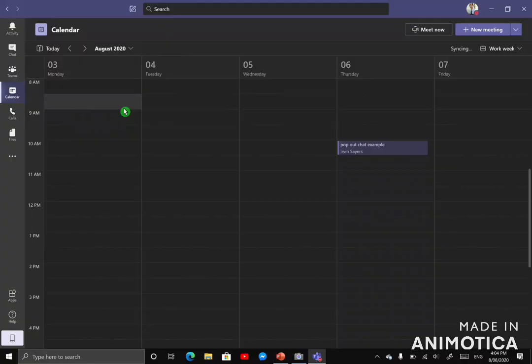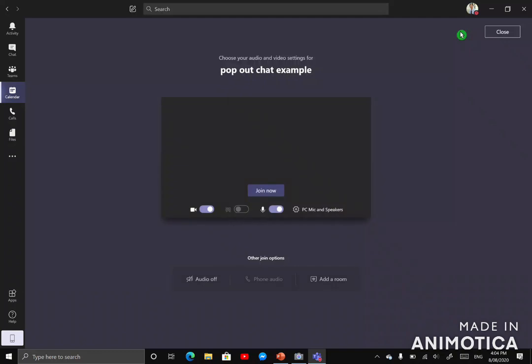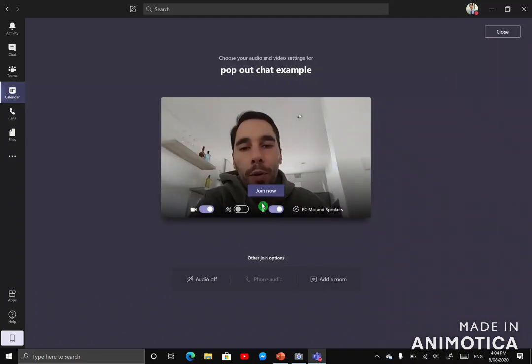So I've opened up Microsoft Teams and I've got an example meeting here, pop out chat example. If you've used Teams before, this is gonna look very familiar to you. I'm gonna hit join meeting. It's gonna pop up and this is where you can choose options like blurring your background, having your camera on. This is all gonna seem very familiar. I'm just gonna hit join meeting.